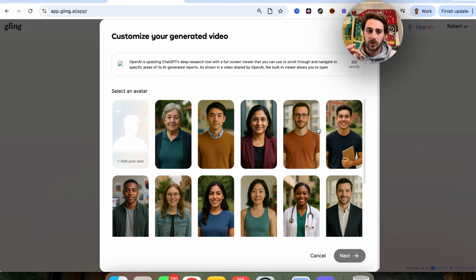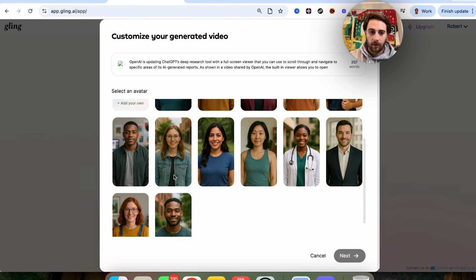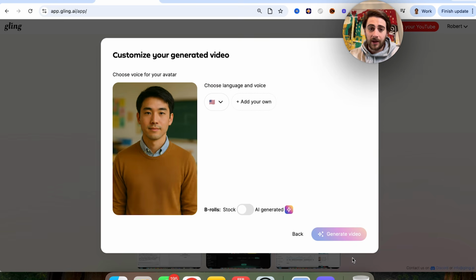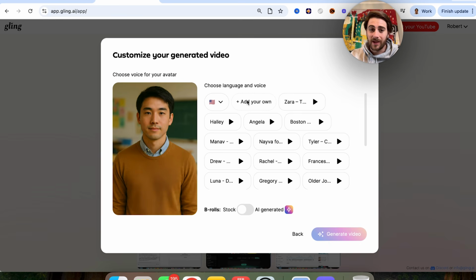And then what this is actually going to do is allow us to choose an AI avatar right here. Personally, I like this guy right here. We're then going to click right here on next, and then we can see right here that we could add our own voice if we wanted to, or we could go through and choose a voice right here.